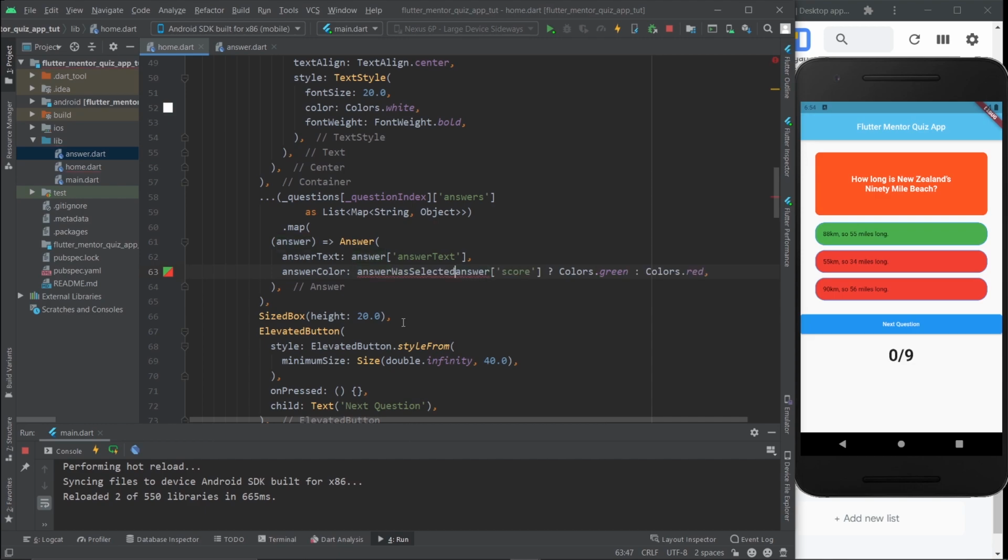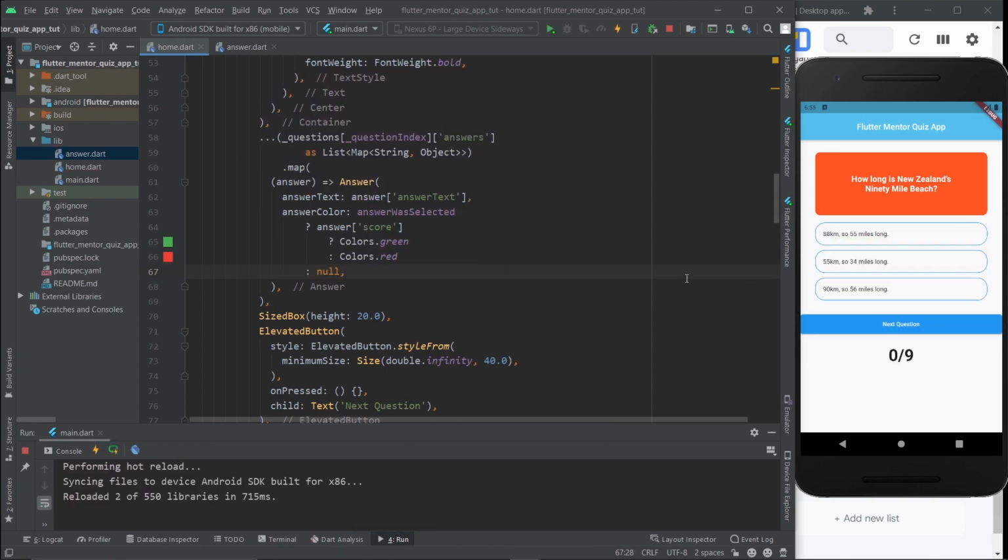So just answerWasSelected and then the question mark. So if this is true, do this, right? And if it's not, then it's null. The color is null. So I'm going to hit save, and now the colors are just going to disappear. So that's another check on the list. The answer color has been taken care of.